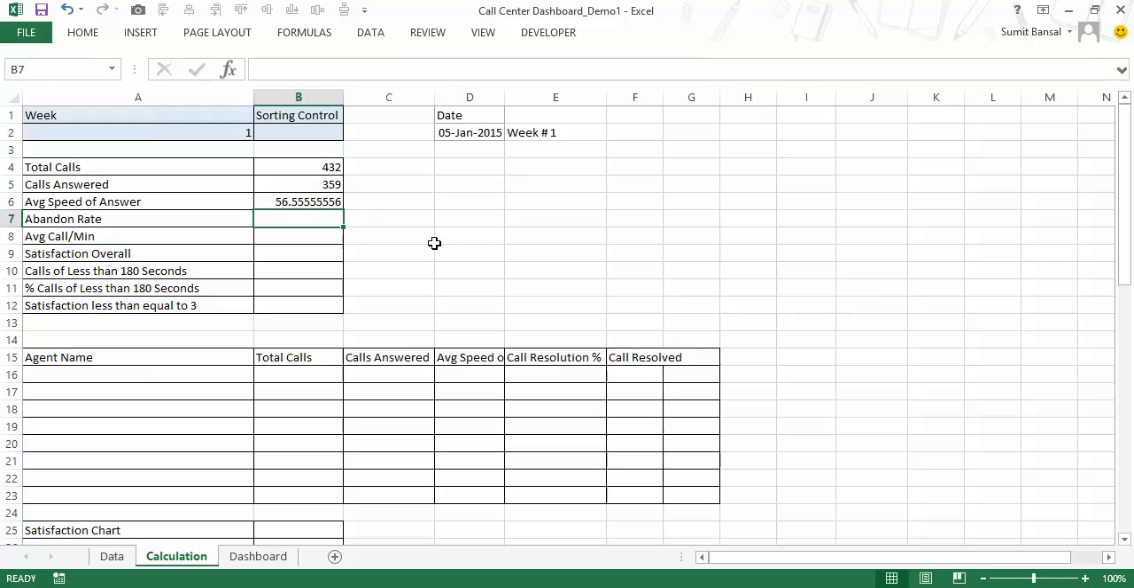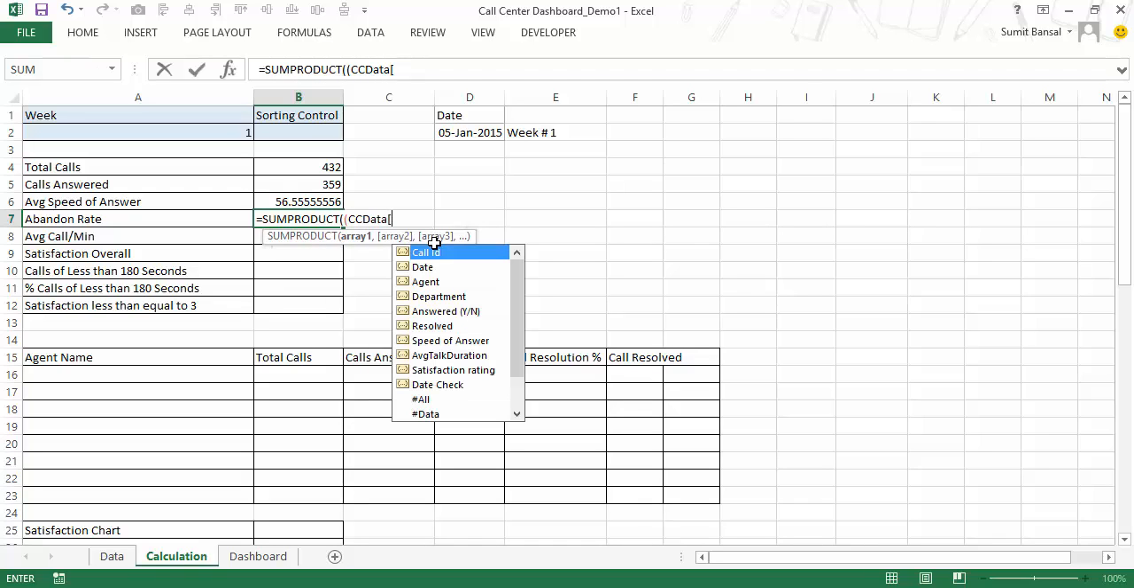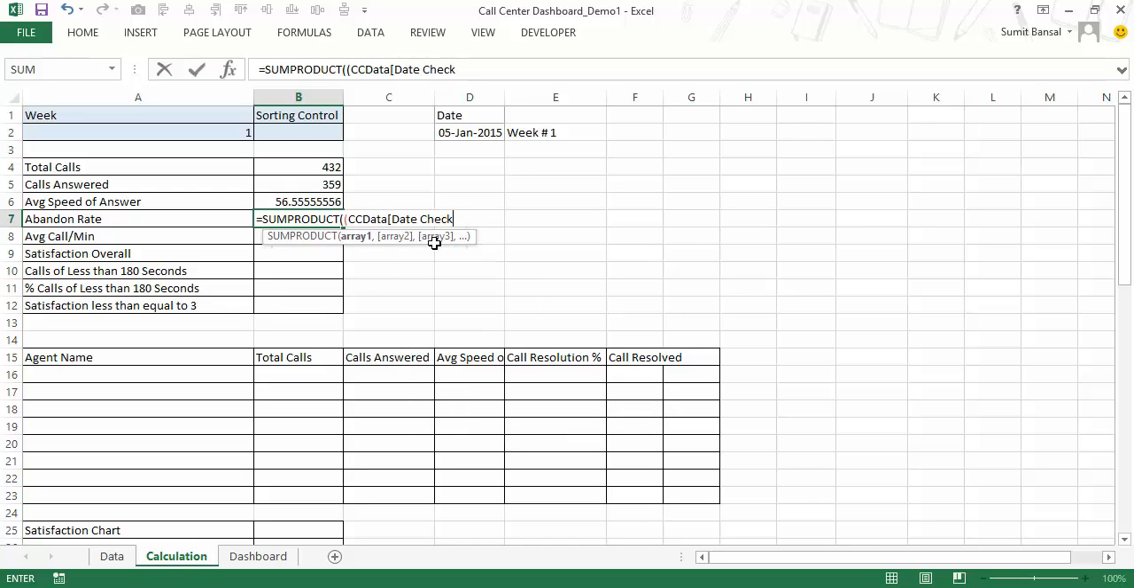To calculate abandon rate, I would again use the same thing, SUMPRODUCT. First thing would be CC data, and here I need to check for the date.